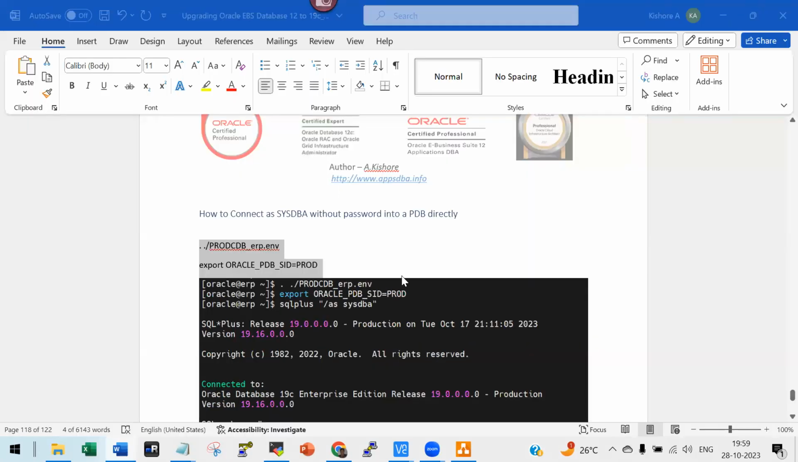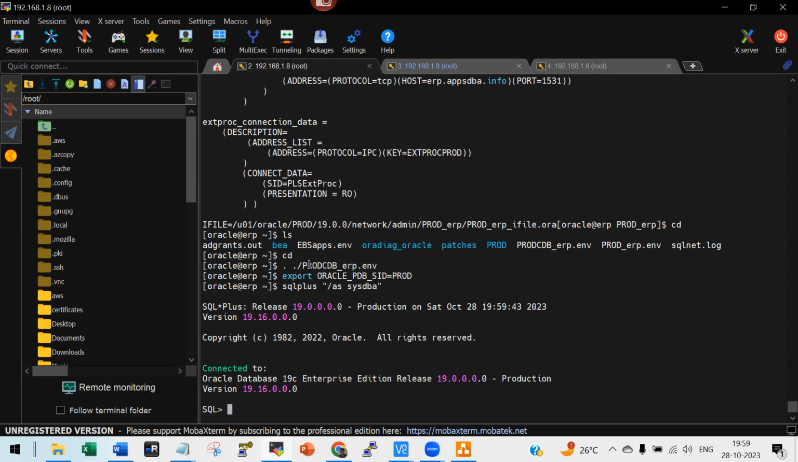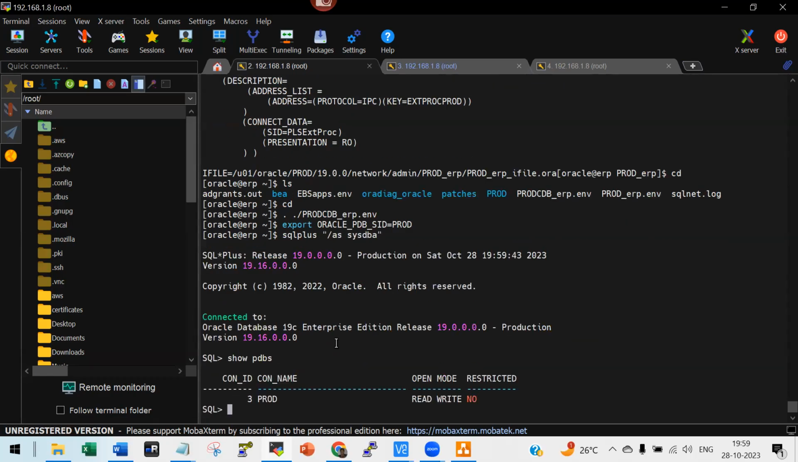So if you do this, then you can connect to the sys user of the PDB. If you say show PDB, it will not show anything because you are already connected to the PDB. It is connecting as sys user. So for some activity, like if you want to compile some invalid objects or run UTL file, because you are set to prod, that's the reason why you can use this. This is something new they introduced, Oracle PDB_SID.